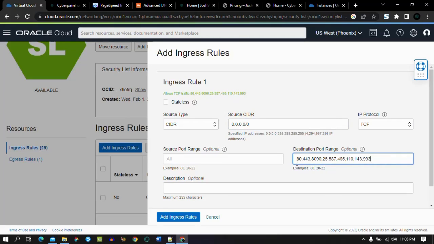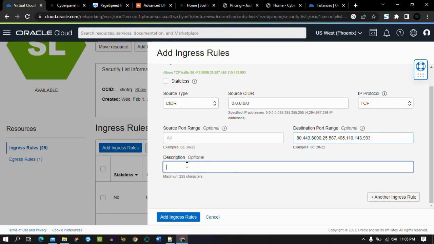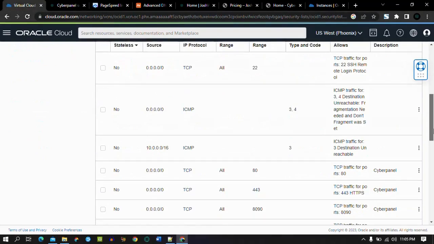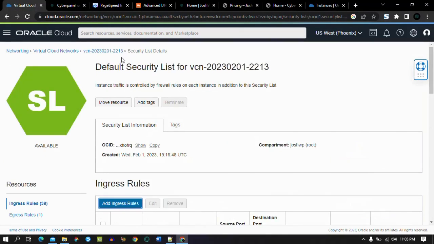We have one for the panel. We have one for the SSL, and then the rest. This one is just for the mail, if you're planning to use mail. We have just added them in advance. It's good to add them. And then for the description, you can just call it Cyberpanel. That's good. And then add ingress rules. As you can see, the ingress rules are already added, so we are good to go.